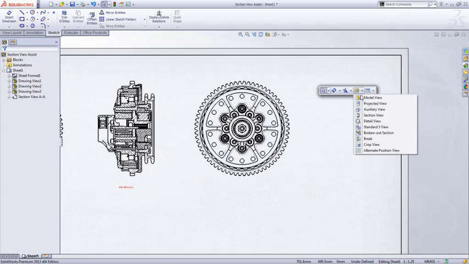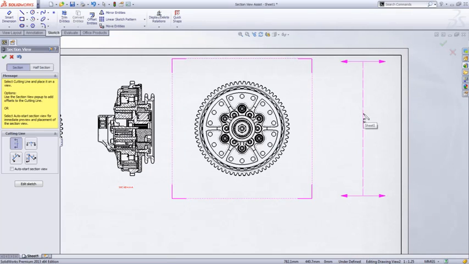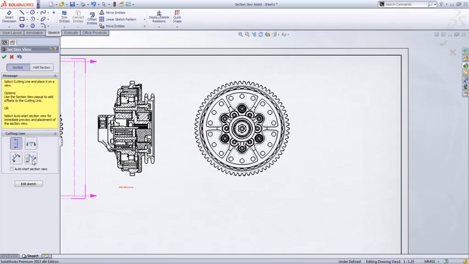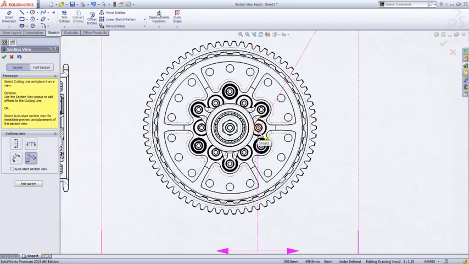We also mentioned that there's only one section tool now. The one section tool now encompasses the ability to incorporate aligned section views by simply toggling a button. From here, we select the center of the view or what we want to section and specify the initial orientation, in this case vertical, and then set the aligned angle.